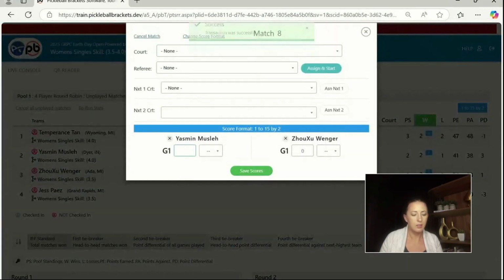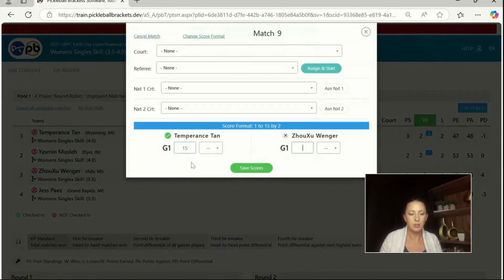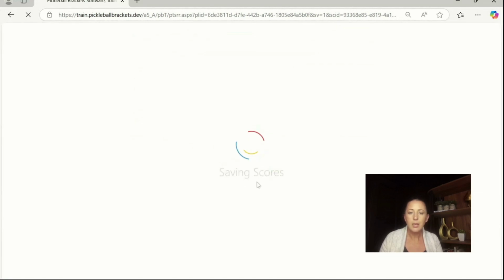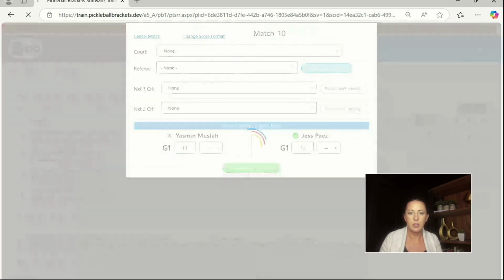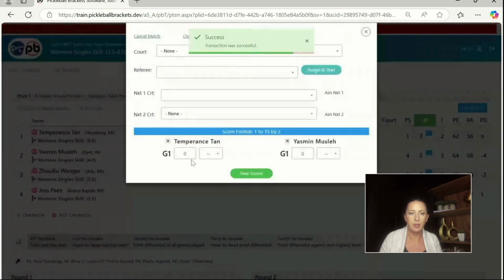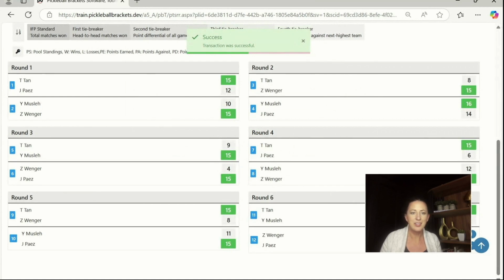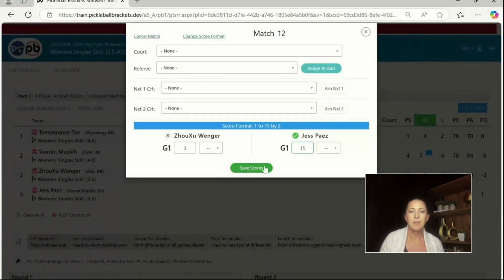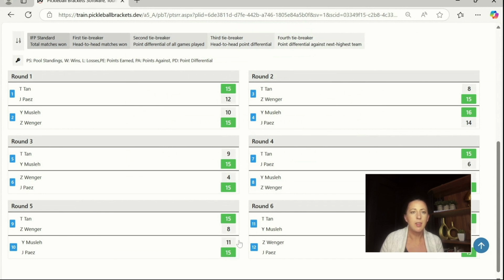Almost done. I will show you guys what this looks like to medal and that kind of thing as well. We'll call this another close one. Last one. Okay, for some reason, most of the time the person on the bottom wins.